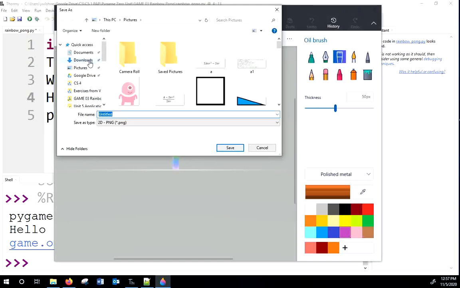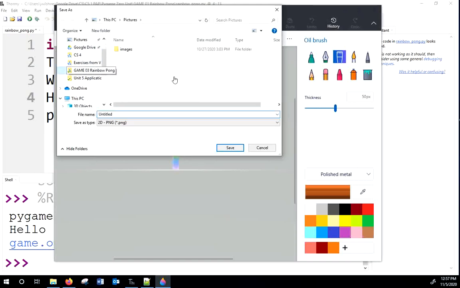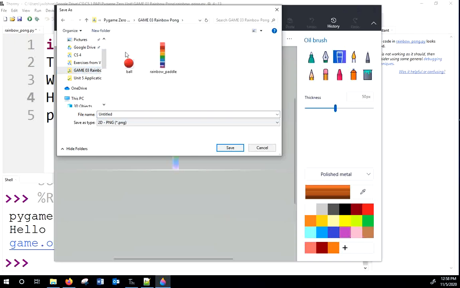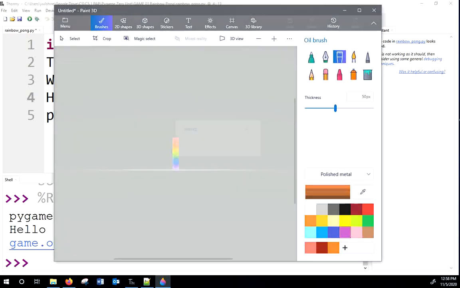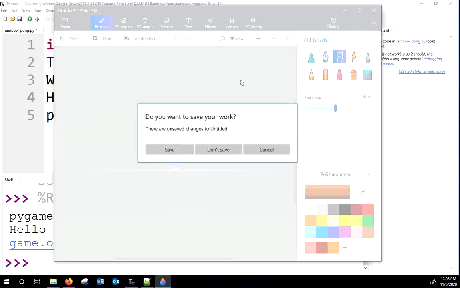So I'll just go over yonder to I've got a folder here for my Rainbow Pong. I made a new folder called Images. And let's go there, and you see I've already got a rainbow paddle, so I'm just going to call this paddle because I've already got a rainbow paddle. And it's .png, which is nice. Okay. Well, we need a ball. It's time to make a ball. So let's make a new one and make a ball.